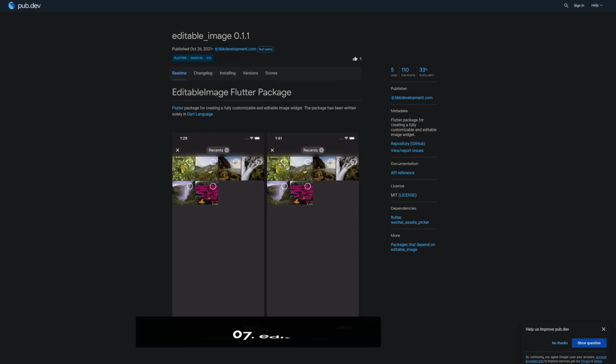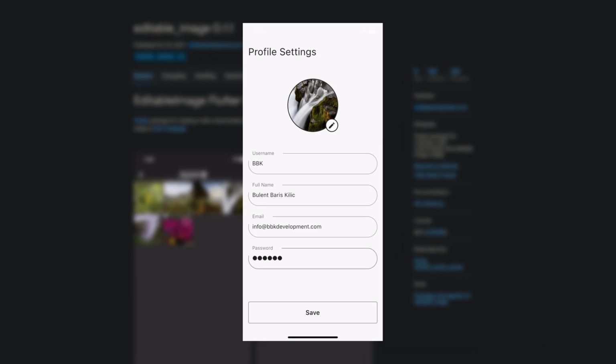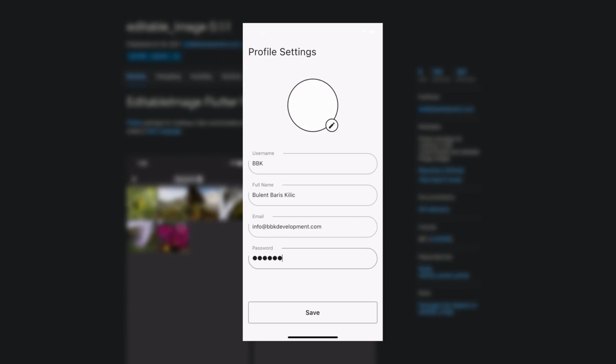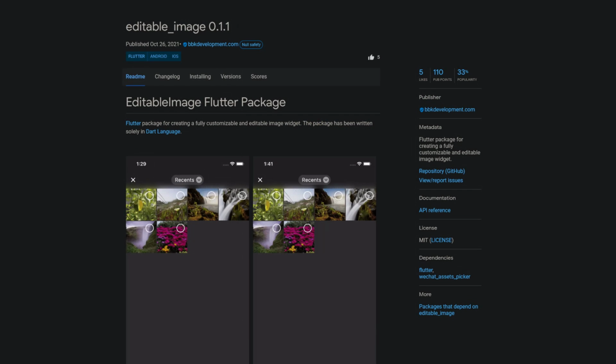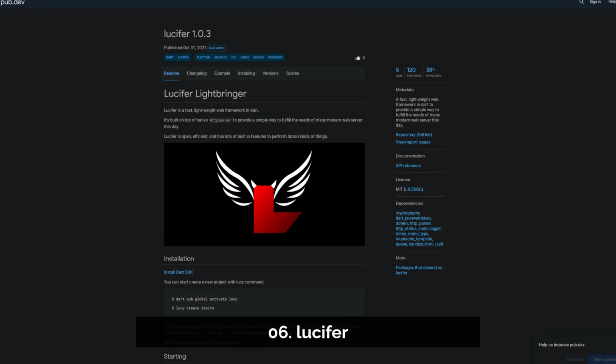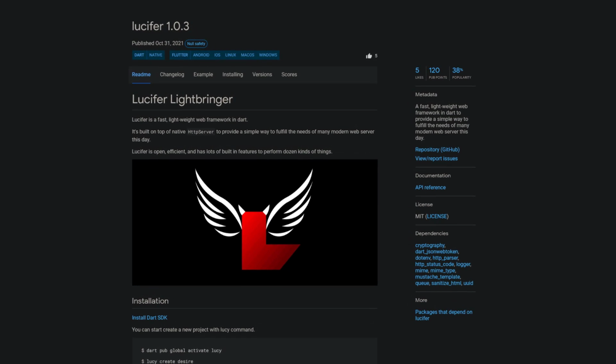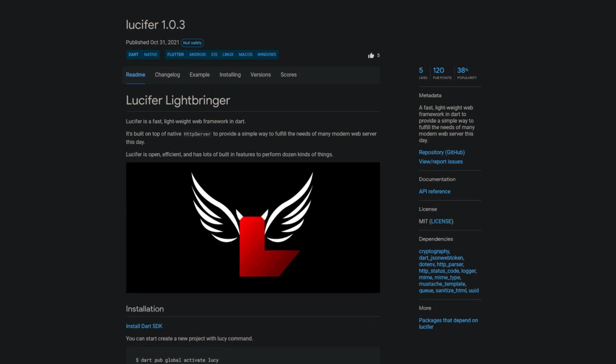Number 7 is called Editable Image and is for creating a fully customizable and editable image widget. Number 6 is called Lucifer, a fast, lightweight web framework in Dart to provide a simple way to fulfill the needs of many modern web servers these days.